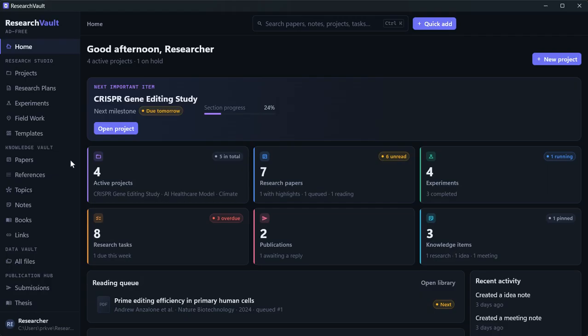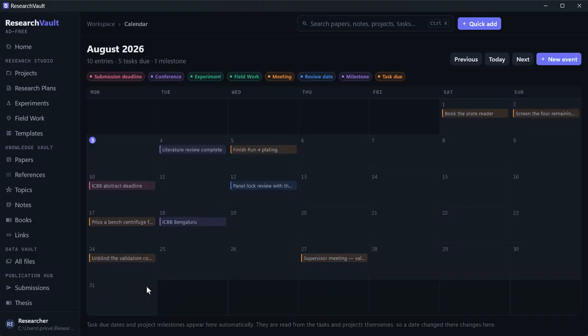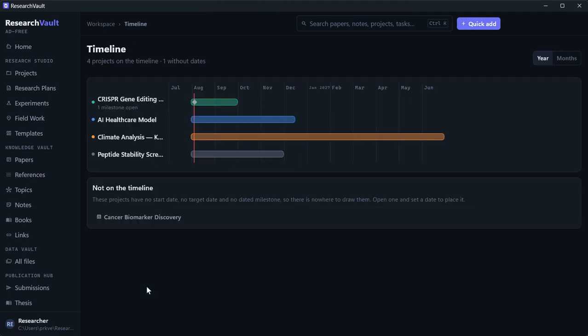Research runs on dates, and the dates are never all in one calendar. Tasks carry subtasks. Unblind the validation cohort is 3 steps, and the first of them, confirm the panel lock is documented, is the one protecting the result. The calendar merges what would otherwise live in 3 places: meetings, deadlines, milestones, and every task with a due date in 1 month. The timeline puts the whole program on a single bar, so a supervisor can see where 18 months actually went.